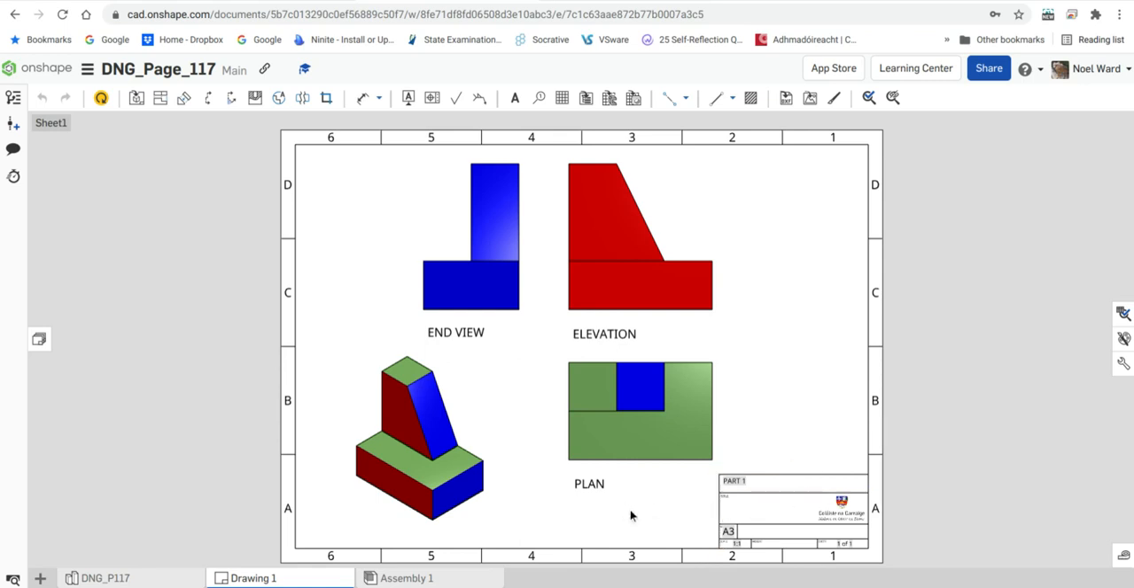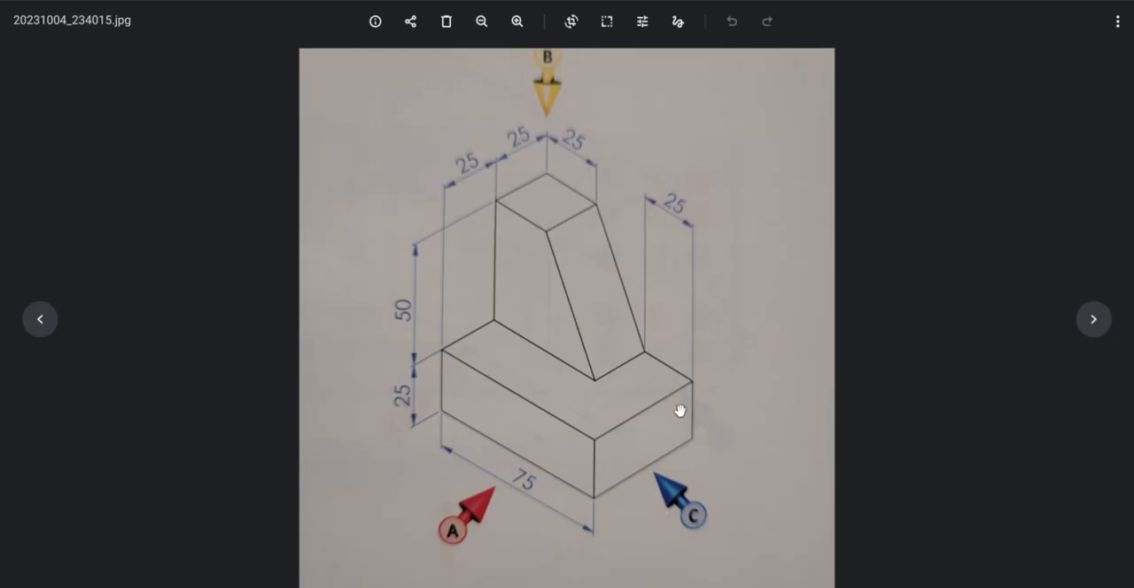Right guys, you had a go at drawing this in class, so I'm going to go through it here in Onshape. The object is taken from page 117 in Domain of Graphics, or World of Graphics, so in your textbook you'll have this here. You can see I have the 3D object drawn here, I have the plan, the elevation and the end view, which was given from this in the book.